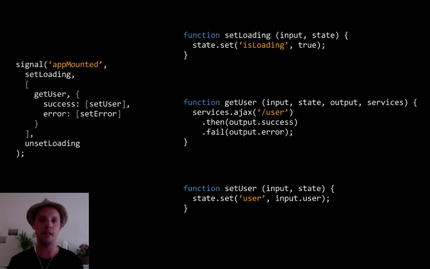And then we have the state argument, and this is like your endpoint to the model layer. This is where you do your state mutations. In this case, we are just changing the value of isLoading at the top level of our state tree.